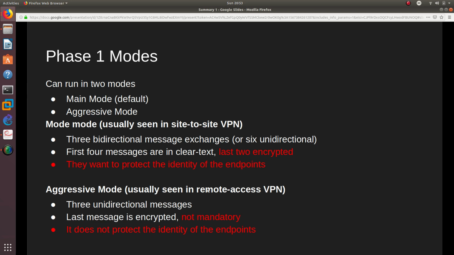In aggressive mode, which is usually seen when you are configuring a remote access VPN, it only uses 3 unidirectional messages. The last message is encrypted, but it's not mandatory. That's when you want to encrypt the last message, if you want to have the identity of the endpoints protected.